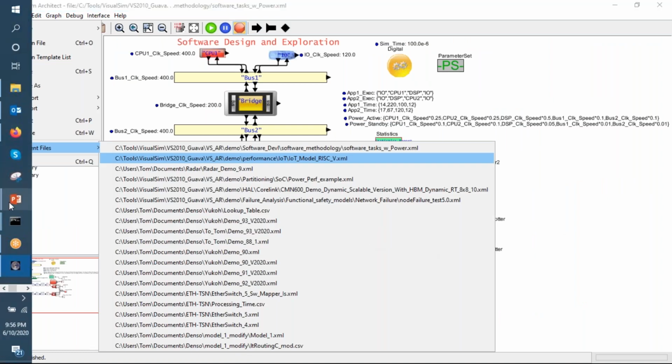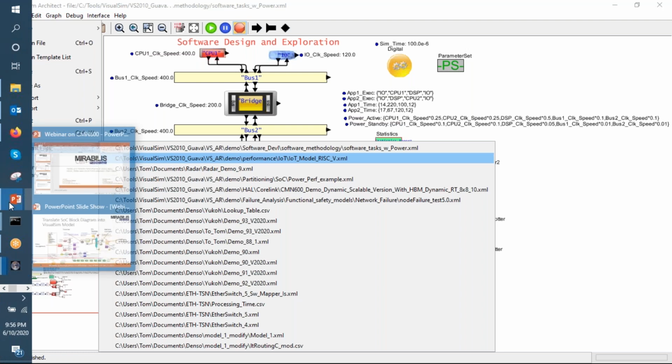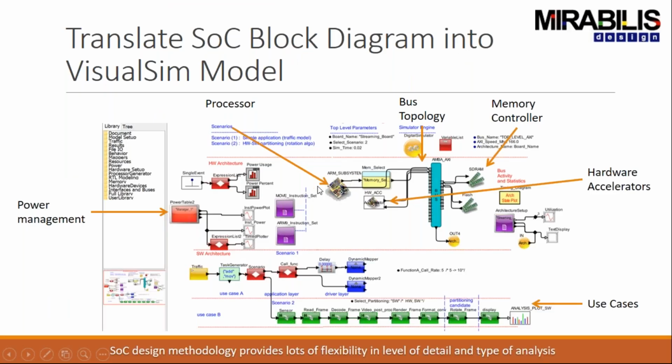What we really will be looking into here is, let us just take a quick look here. As you can see, we have incorporated the power management into this design. Then we have an ARM subsystem here. Then we have the hardware accelerator here. Then we have the bus topology, the ARM AMBA AXI bus here. Then we have the memory controllers, and then the use cases, the software, the task flow, everything has been defined at the bottom here.